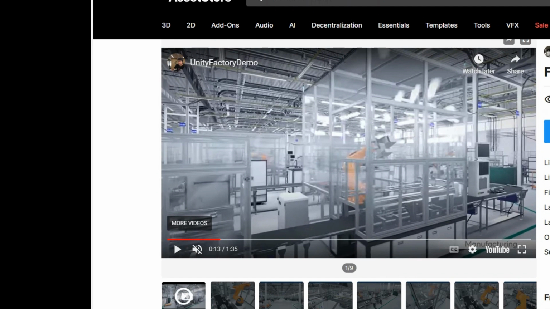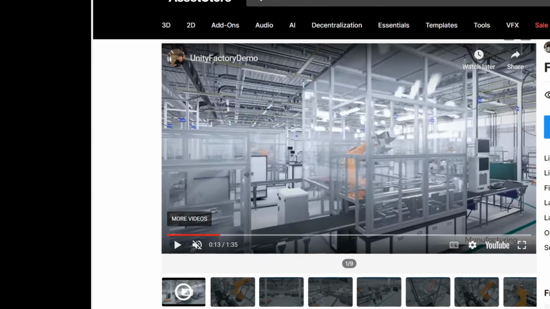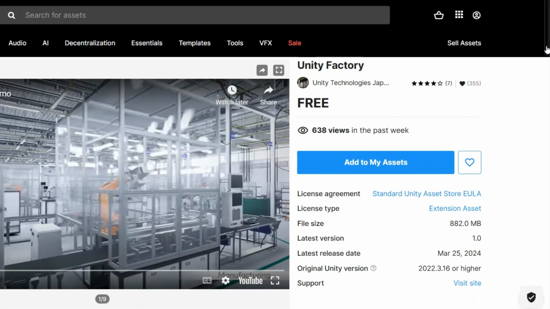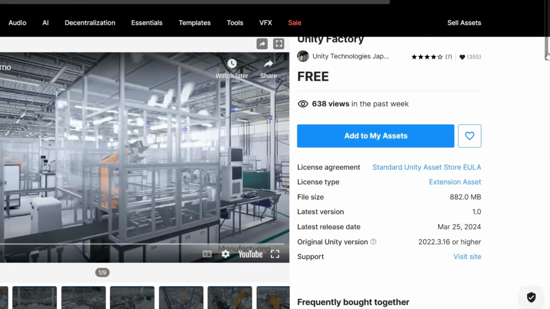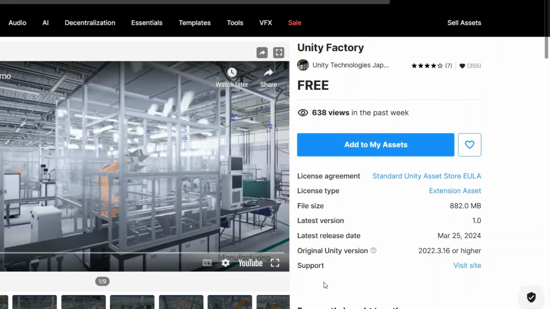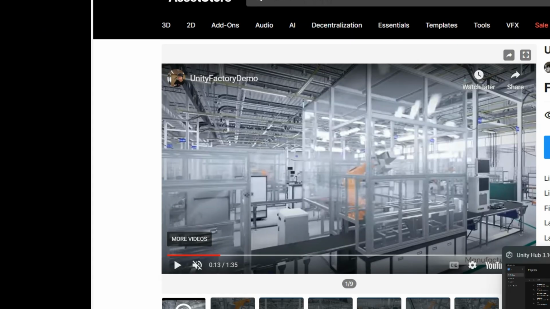So we can go ahead and jump into Unity and we can fix all of this real quick. So if you're new to Unity, or if you just don't quite remember, you click on the Add to My Assets, and that will add this Unity Factory into your Unity Package Manager. And the version I'm using is Unity 6 right now.